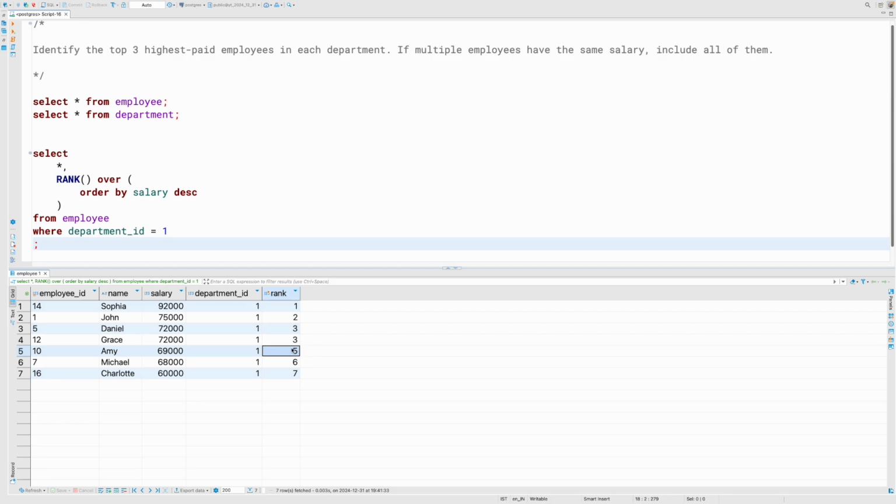For Amy rank is 5, for Michael rank is 6, for Charlotte rank is 7. Now if you notice closely, you will see the number 4 is not present over here. After 3 we directly have 5. This is not correct, right? Because Amy has a salary of 69,000, so her rank should be 4, because this is the fourth highest salary. First is 92, then 75, then 72, then it should be 69, right? So it should be 4, but instead we are getting 5.